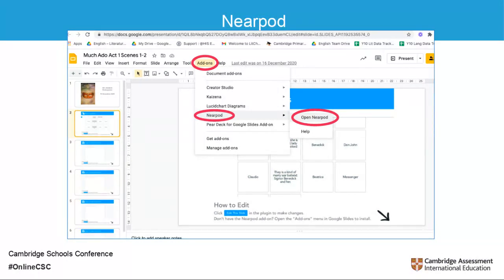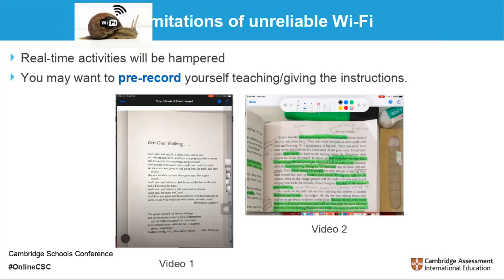Just go onto Google Slides, and once you've created most of your slides, go to add-ons and go to Nearpod, as on the screen, and go to open Nearpod. It's a free login. Of course, for a free login, there is limited access to the number of slides that you can do, but I think it's good enough for what I want to use. You can pay for Nearpod, but that's a whole different story altogether, okay? So those were just examples of things that you would do if we had limitations in Wi-Fi.